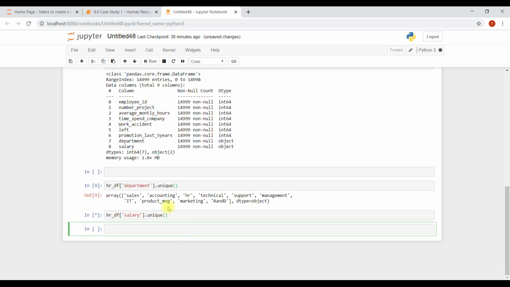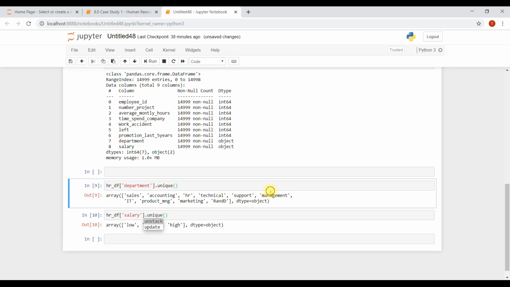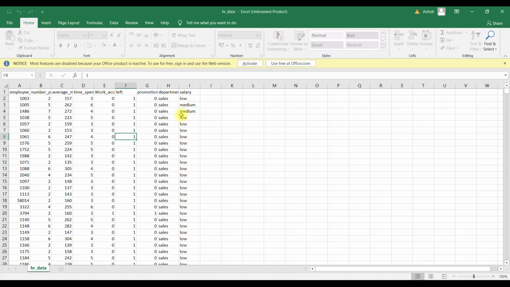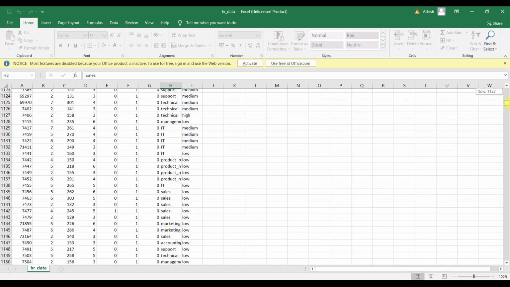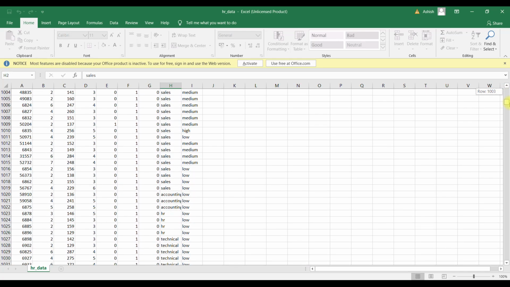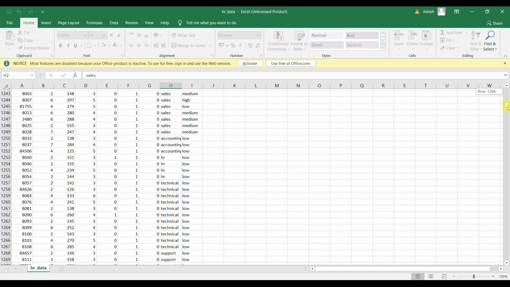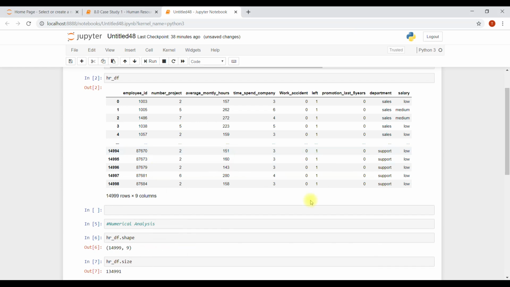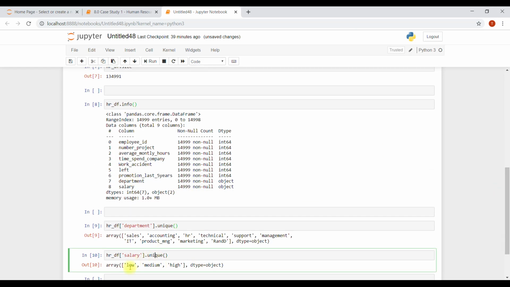unique. All right, see, in department we have sales, accounting, HR, technical, support, management, IT, product management, marketing, and I don't know what this is, D, it might be something. Let's see if it has any meaning. Yes, I just saw it somewhere. It is a kind of department, but I don't know what. But all right, and we have salary of low, medium, high.